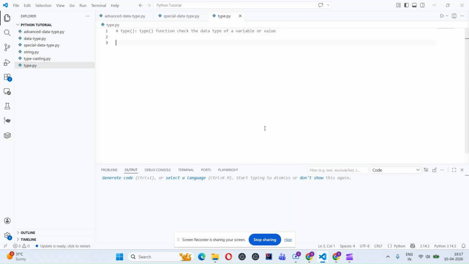Today we will learn about the type function in Python. The type function is used to check the data type of a variable. Now let's understand with the help of the code.